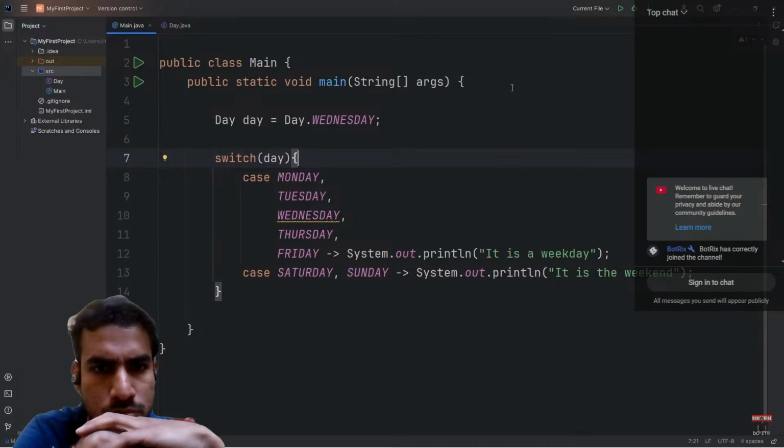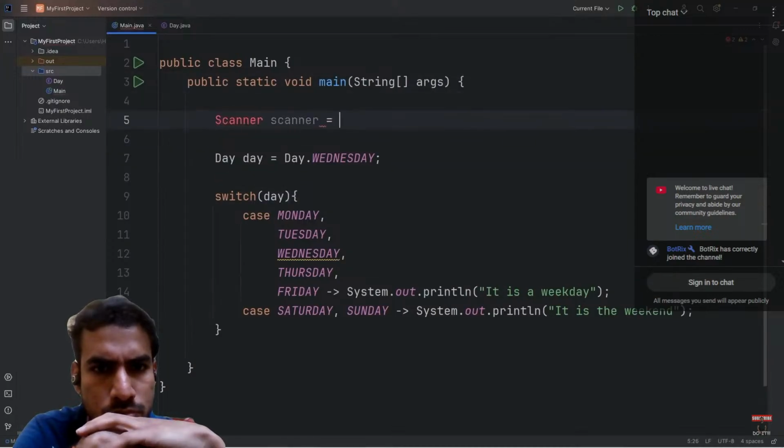For some practice, what we'll do this time is accept some user input. We'll need a scanner. Scanner equals new Scanner.